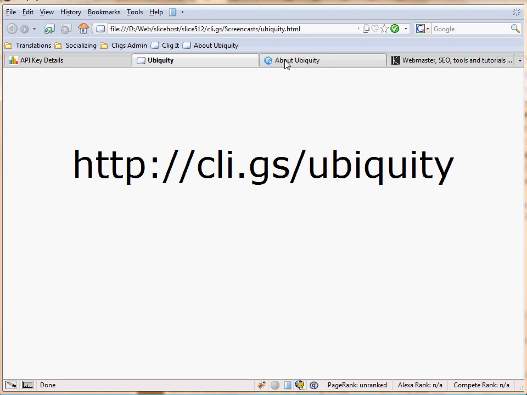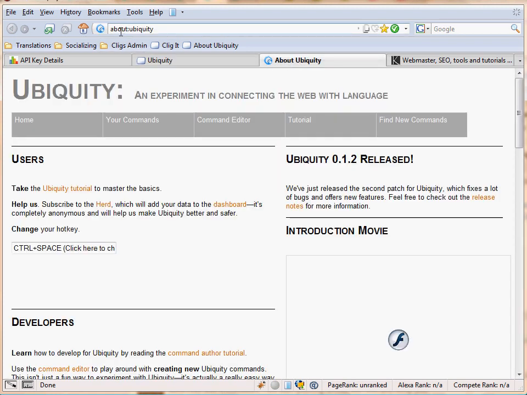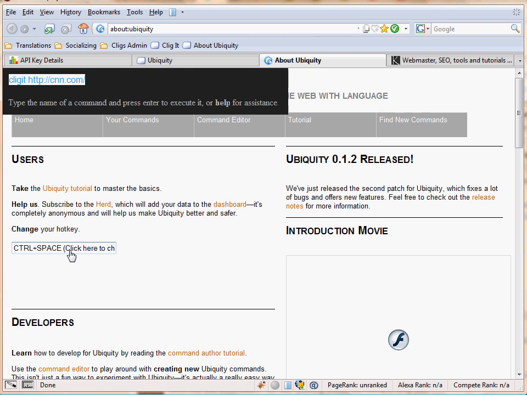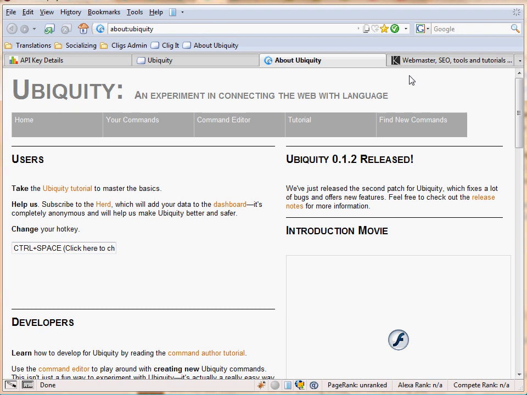The thing about Ubiquity when you install it is that if you go to about:ubiquity in Firefox, it will tell you here how to start Ubiquity. It's basically Control-Space, and if we press Control-Space, what you will see is this new Ubiquity command showing up. It's the command prompt. Now, what we're going to do is demonstrate how this works.